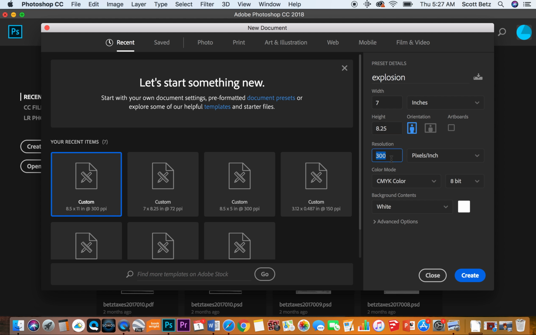Resolution should be 300 because we want it to be output that way. If we're just going to do it on the web, we'd keep it at 72. Because we're going to print it out, we'll keep it at CMYK. If it were to be just on the web, we'd do RGB color. And we're going to hit create.